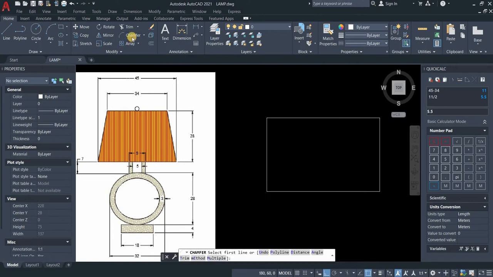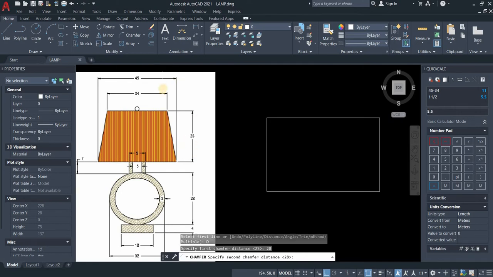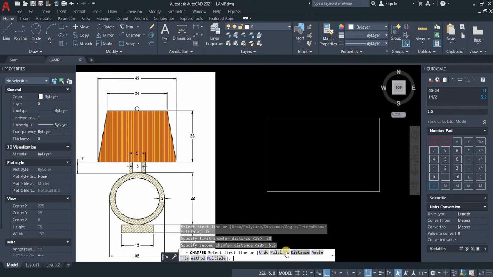Type chamfer, you can just click the icon and then click distance. Indicate the distance 1, which is 28. And the distance 2 is, as you see here, we have a calculator. So 45 minus this measurement, which is 34, and then the answer is 11. So we have to divide it into 2 for both sides. So it's 5.5. So the second distance is 5.5 and then press enter.